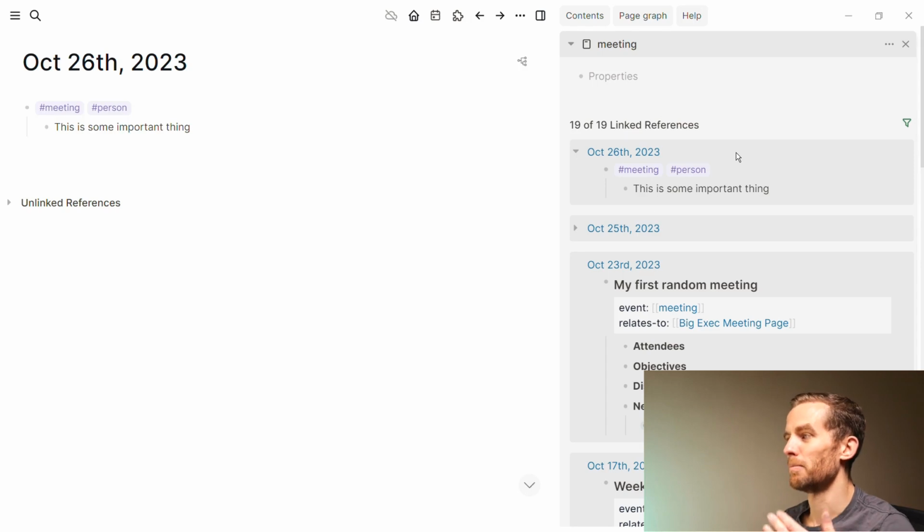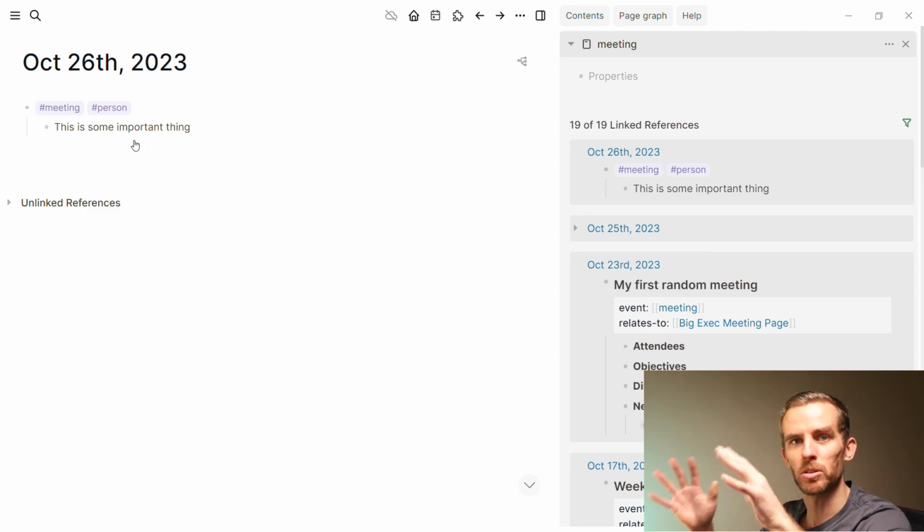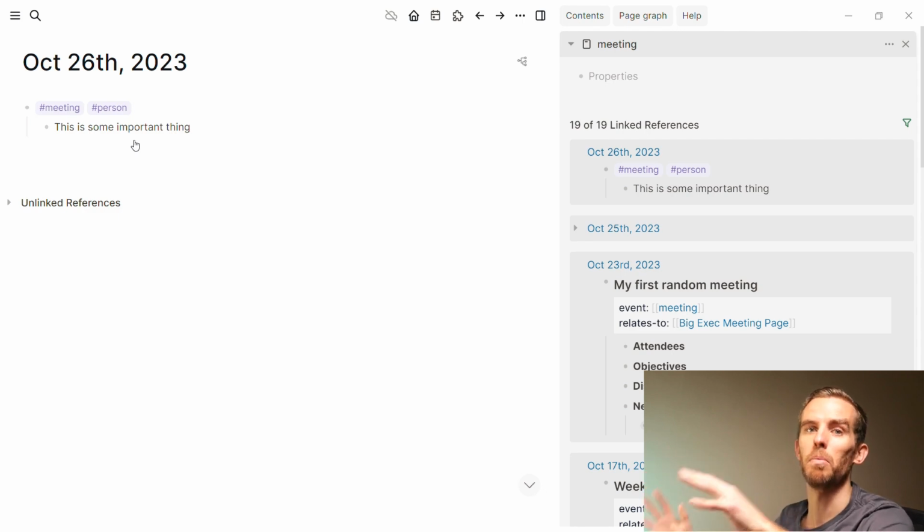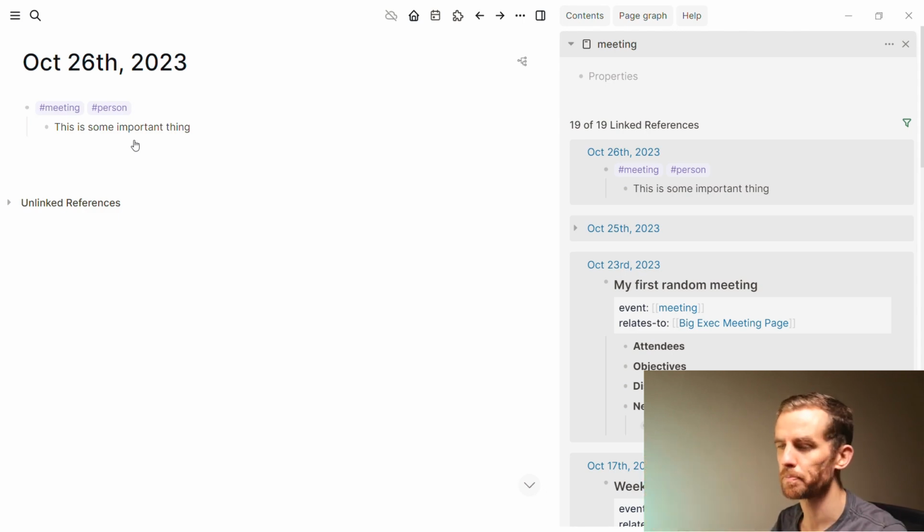So yeah, lots of power in simply being able to go back to those things very quickly and see it in that reverse chronological order. Okay, so that is at its simplest how you can take meeting notes. And that's how I started really. Just taking notes and being able to use the linked references to go back to that page and then filter.